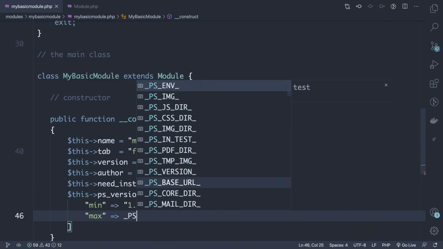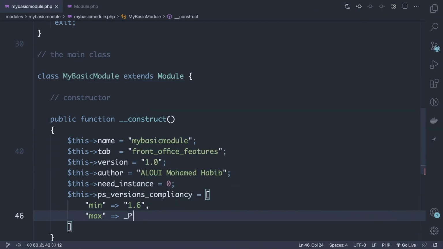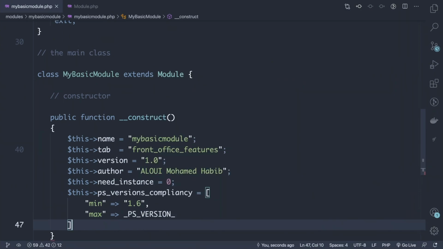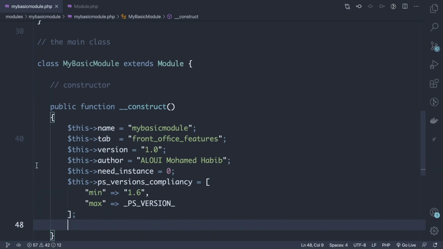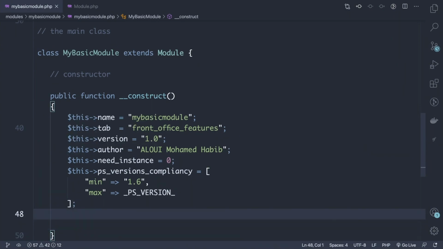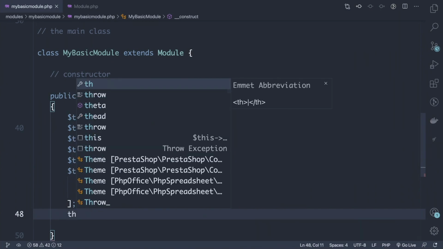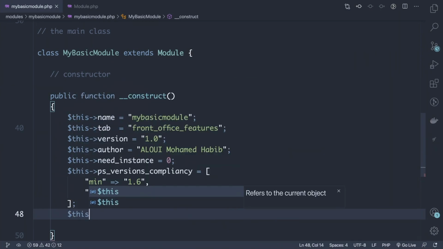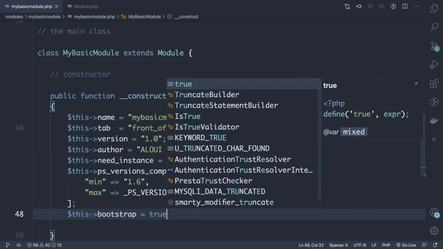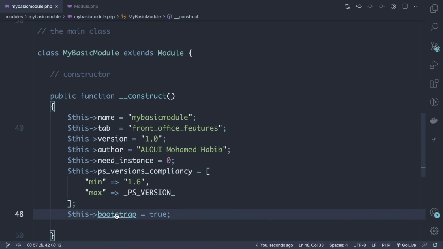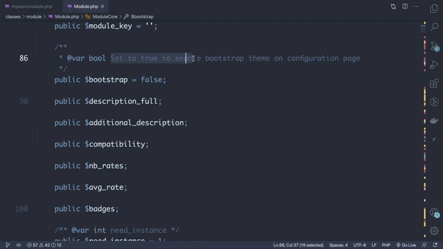So here ps underscore version. There you go. Great, that's set up correctly. We can now also define the bootstrap. We need the bootstrap to be loaded. Oh, sorry, it must be a boolean here. So what this bootstrap does is it is set to true to enable the bootstrap theme on the configuration page.